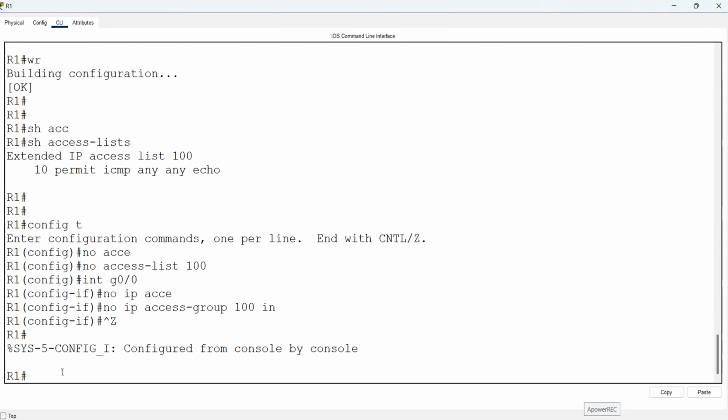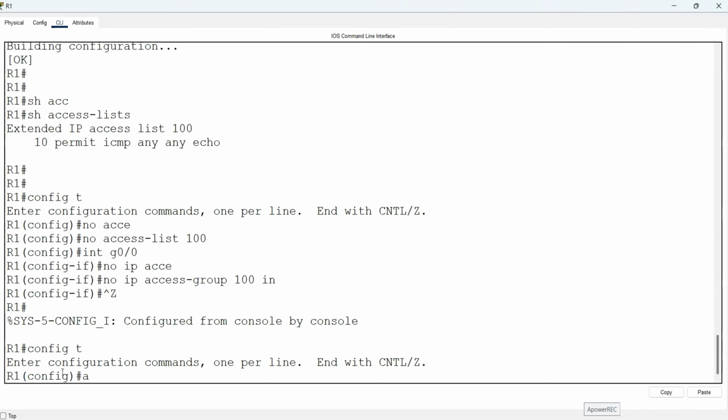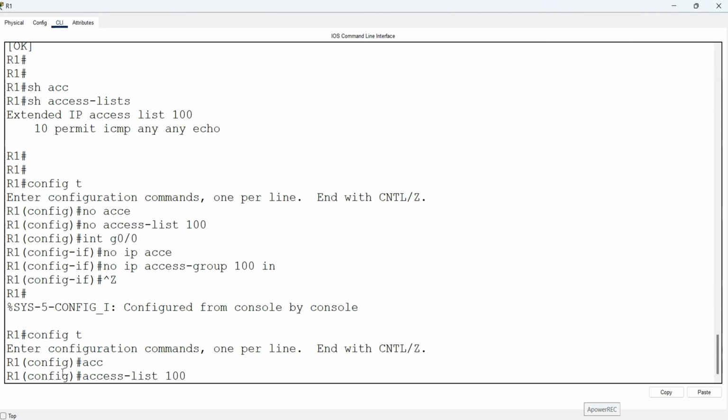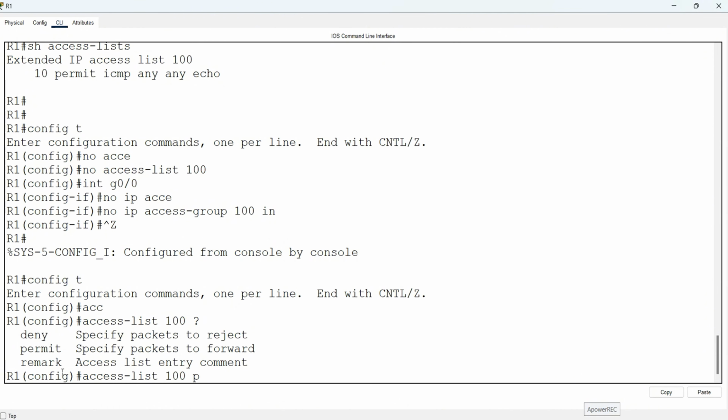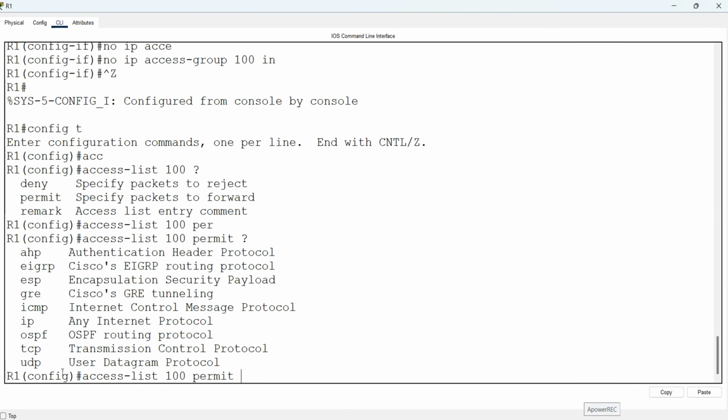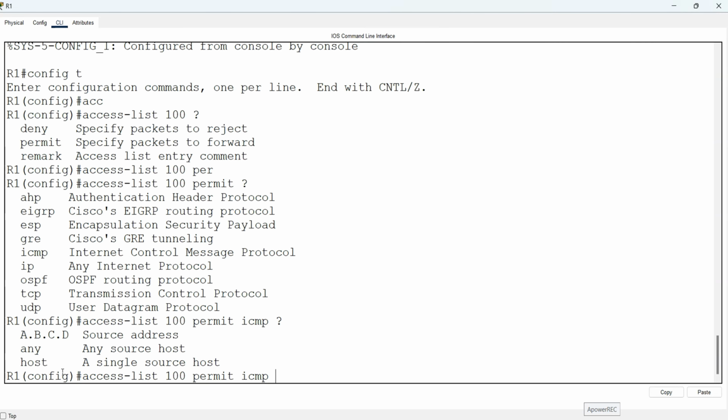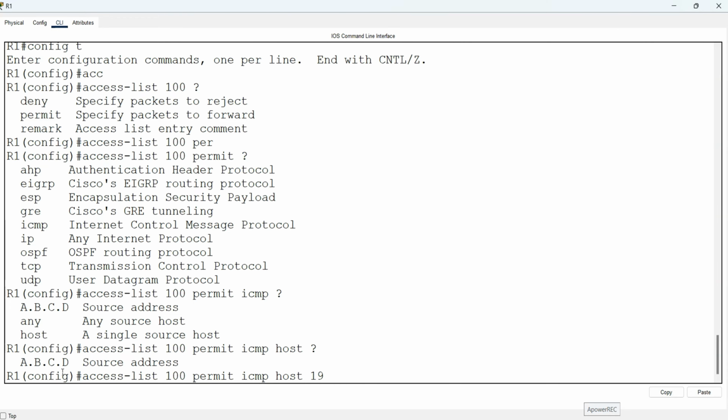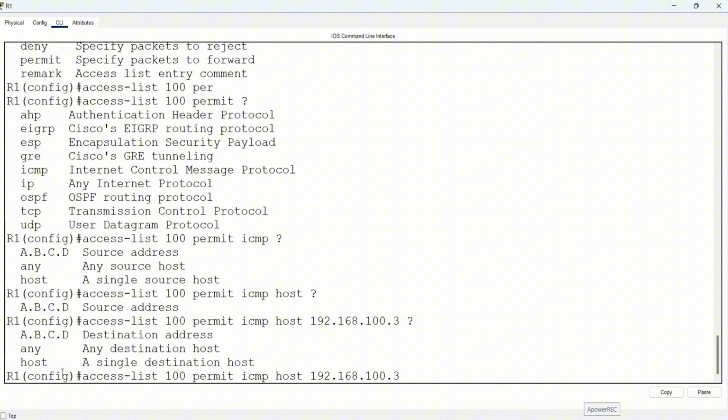Watch this. I'm going to go to global configuration mode and I'm going to say access-list, let's say 100. And this time I'm going to do the same thing, permit, but watch this. I'm going to do another example of ICMP, permit ICMP. Then I'm going to put a question mark. Source address, I'm going to specify a specific host. So I'm going to say host, all right? And what's that address? 100.3.